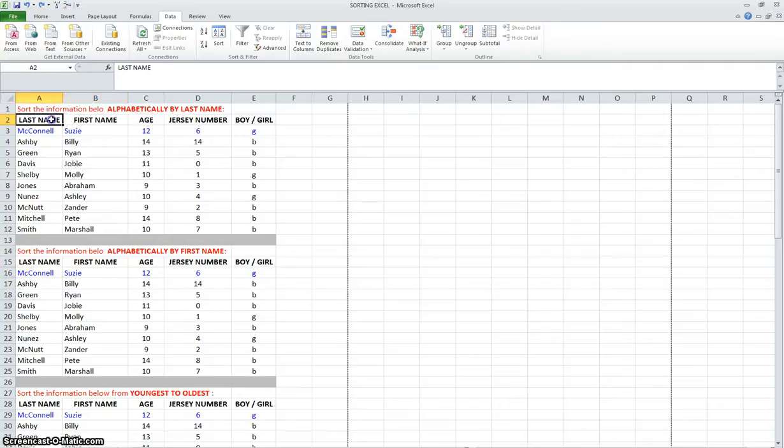So let's say that you had this information, and you have your student's last name, first name, age, jersey number. This is for like a soccer team, and whether the student or player is a boy or girl. And you want to sort this several different ways. So the first way is we want to sort it alphabetically by last name. And just so that you can see, I've got Susie McConnell, age 12, jersey 6, she's a girl, in blue, so that we can be sure that we're getting all of that information sorted and not just her last name. And I'll give you an example of that here in a minute.